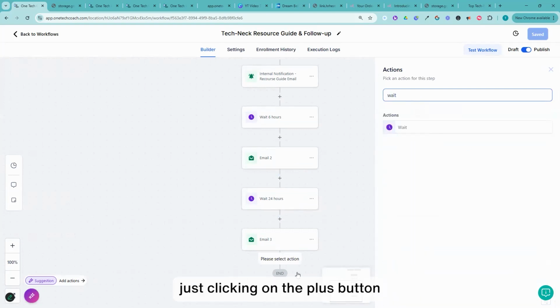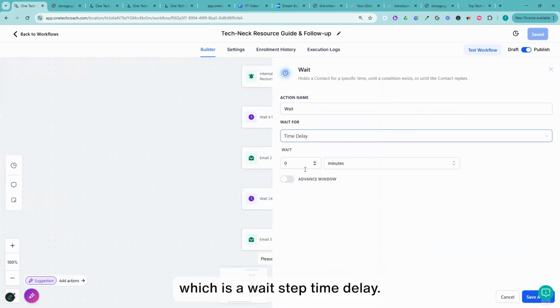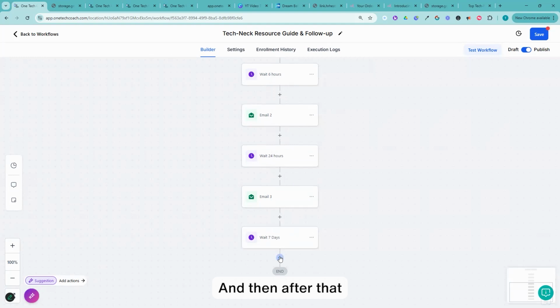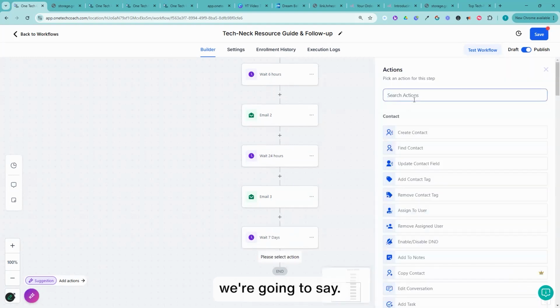So to do that, I'm just clicking on the plus button and adding an action, which is the wait step, time delay. I'm going to say 7, and I'm going to select days, and that's it. And let's just give it a name. So we can say wait 7 days. And then after that, we're going to say, there we go.